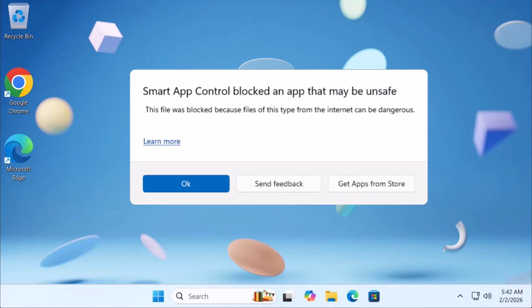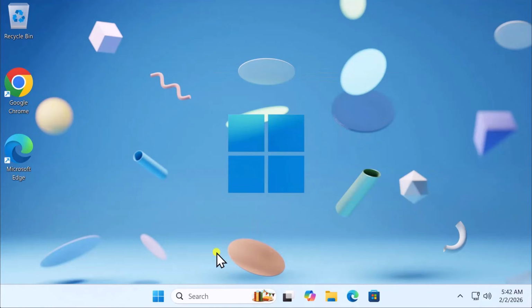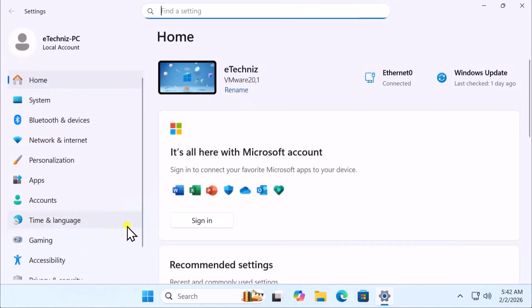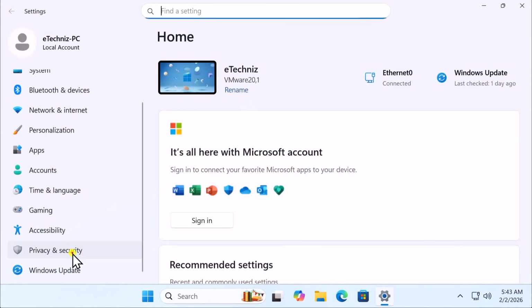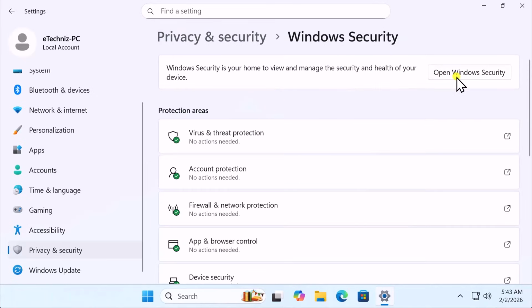In this video, we will talk about how to fix Smart App Control blocked an app that may be unsafe on Windows 11. Click on Start, open Settings. On the left side, select Privacy and Security. Click on Windows Security, then click on Open Windows Security.